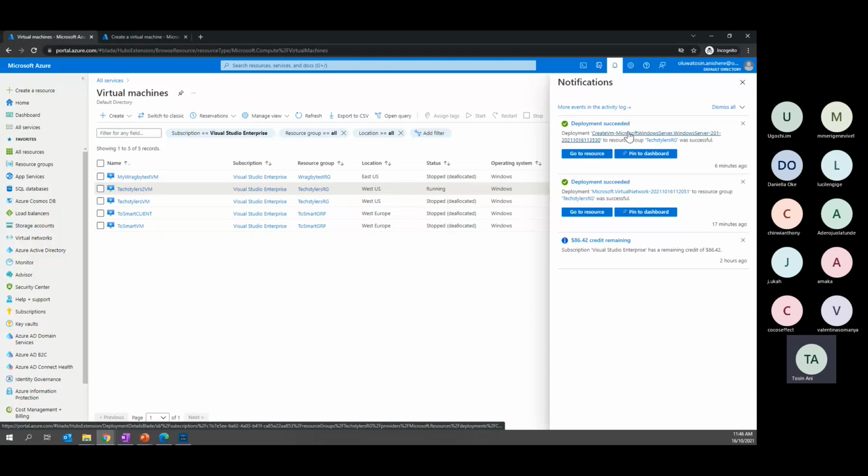Now I want to create another VM, but this time around, this other VM, I also want to use the virtual network that I created. Okay, so in essence, I have this.